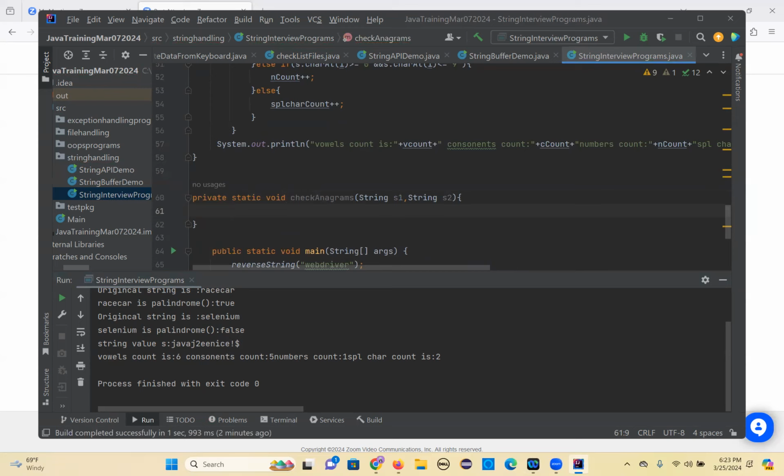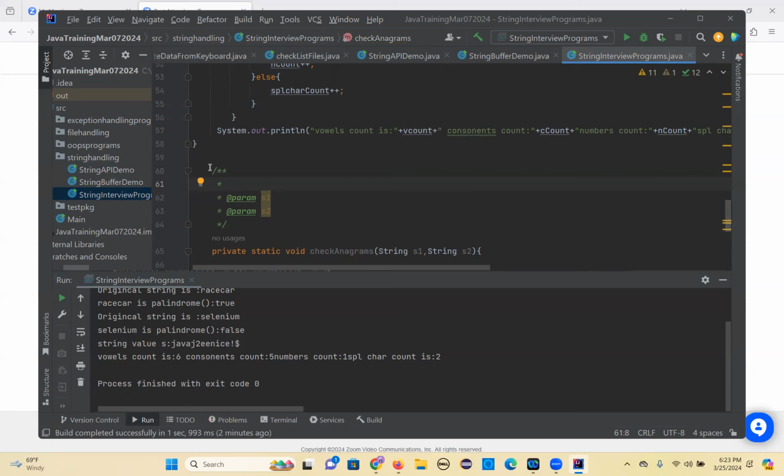So what we need to do, we need to check given two strings are anagrams. What is meant by anagrams? First, let's understand this. Write a program to check whether given two strings are anagrams or not. So what is meant by anagrams?